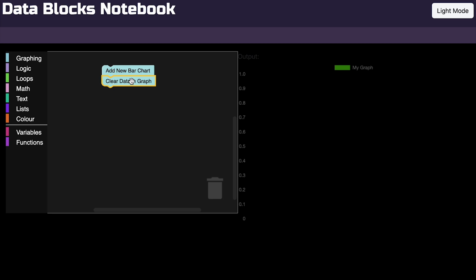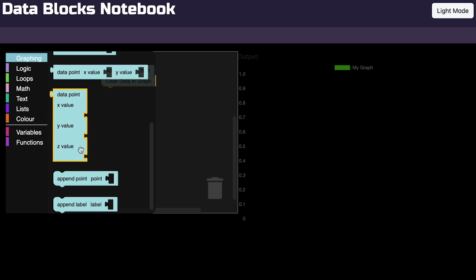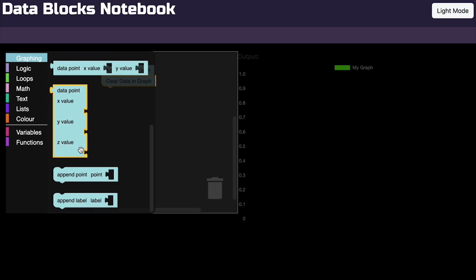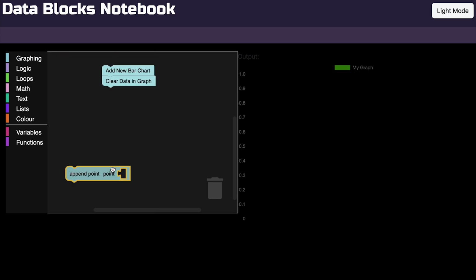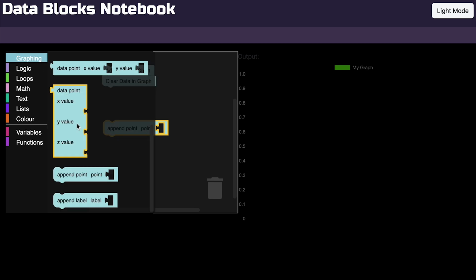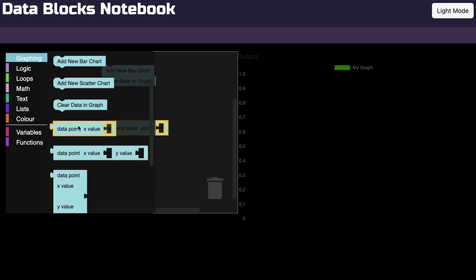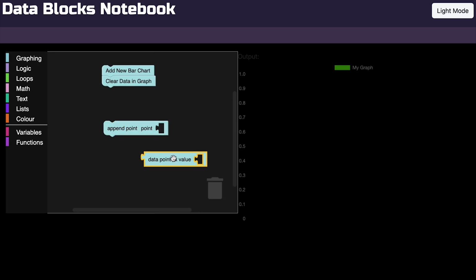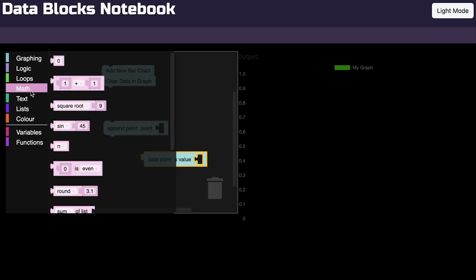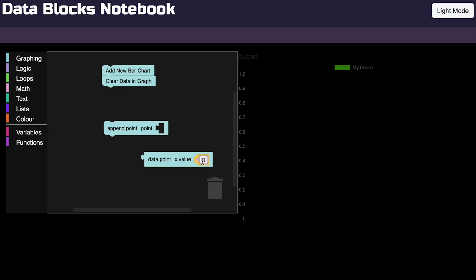Now there's nothing. I want to go ahead and add a first value. I'm going to append a point to my data. And since it's a bar graph, I only need, well, a value that has one number. Let's go with 5.